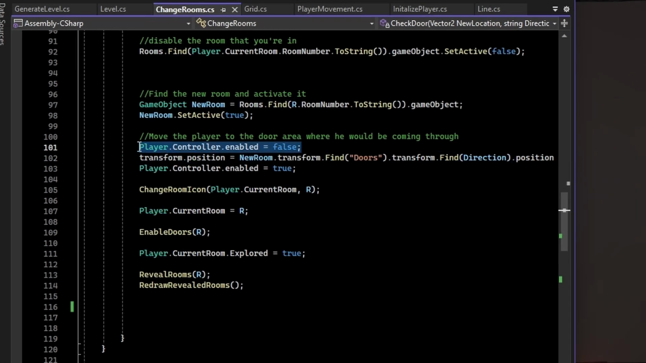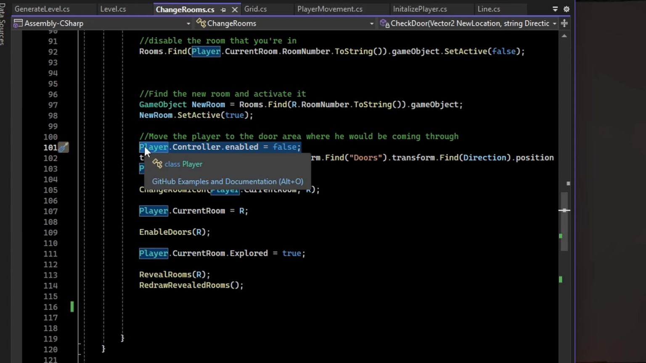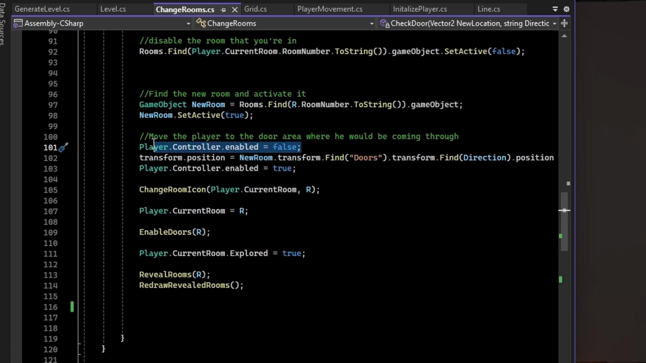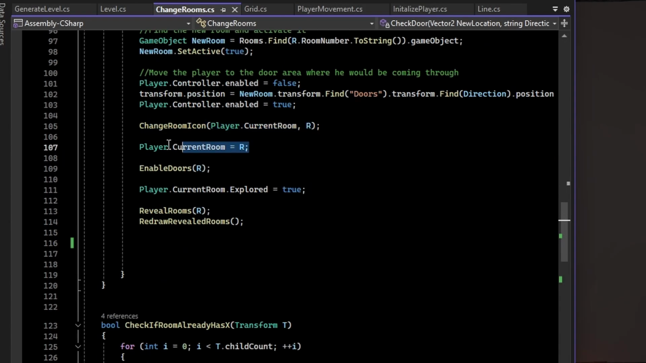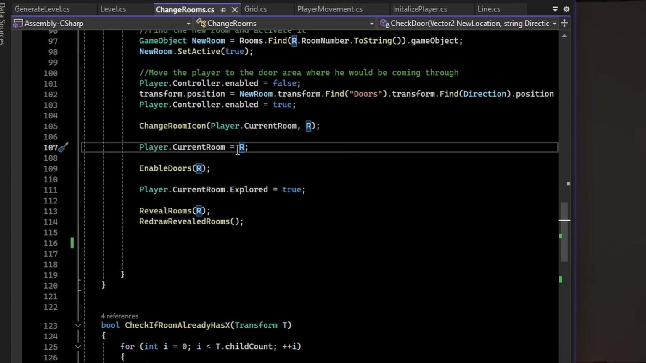You have to disable the character controller, because if you don't, when your character teleports, if it touches anything in the middle of the room, it could take damage, or it could open a chest, or it could do whatever, right? So you want to disable this so it doesn't hit anything while you're teleporting it. Then we change the room icon, and then we set the current room to be this room that we've moved to.